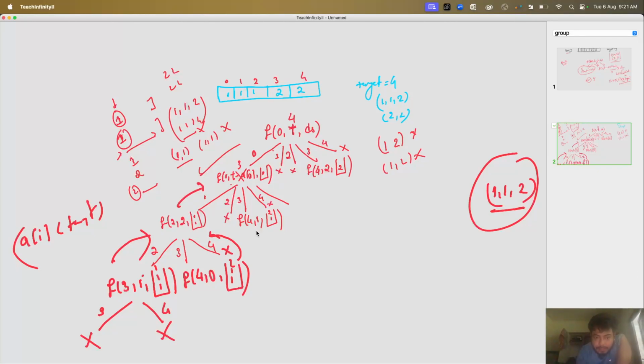Now we have this particular one, f of 4, 1 comma 1 comma 2. Is there any possibility I can do something here? I cannot do anything, because I cannot pick this element. The element present at the fourth index is 2 and my a of i is greater than target, so I cannot do this one also. Now I am here.